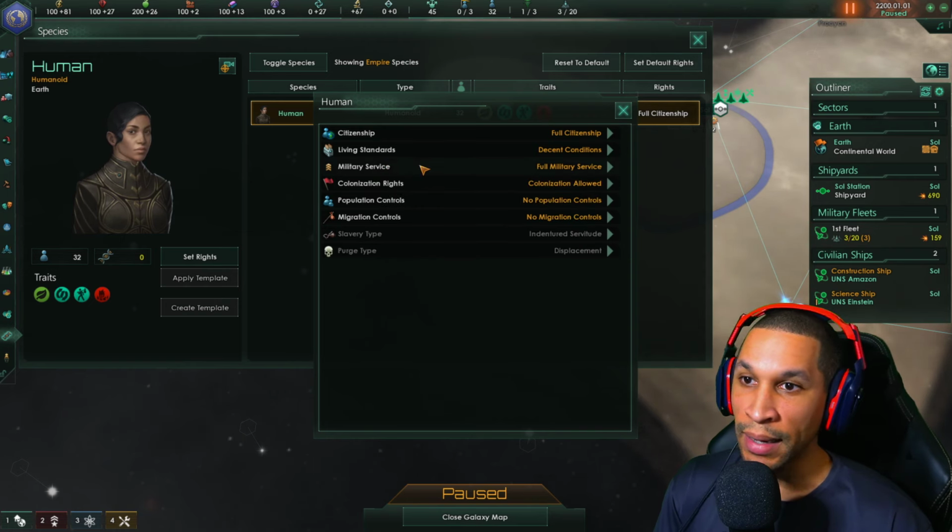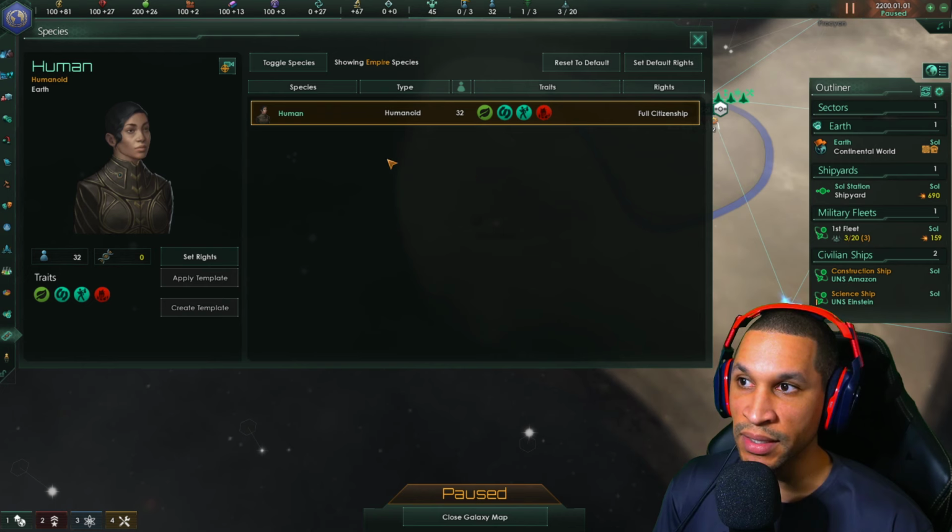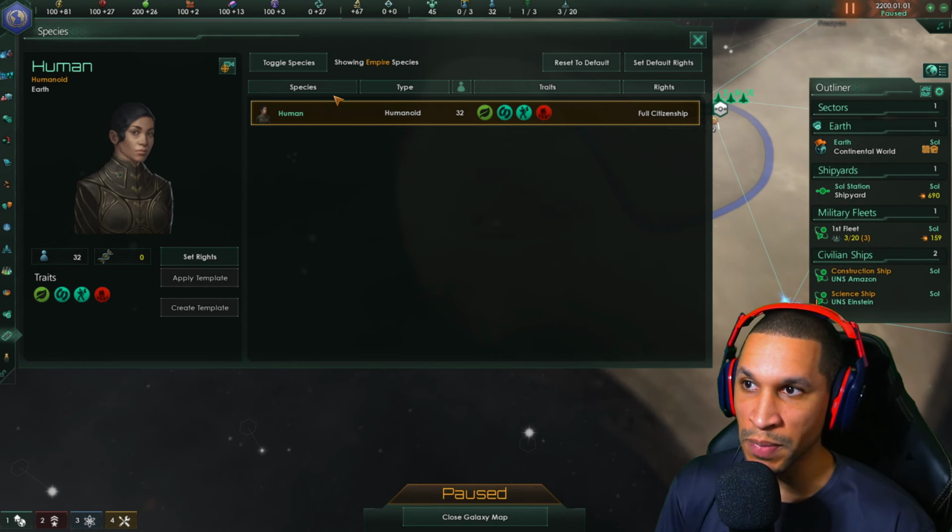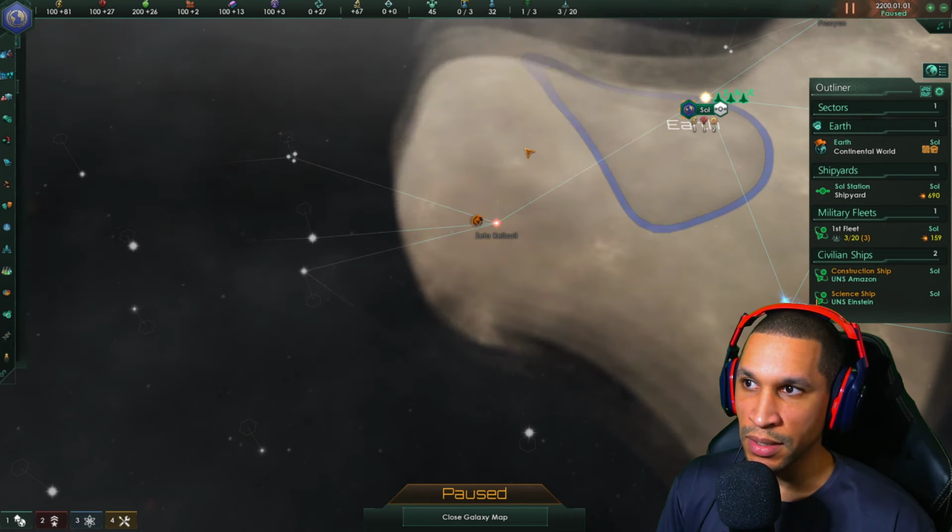So look at this if you want to decide the different types of rights you want to give to your species. And then up here on this side, it'll show the species name, their type, how many there are, their traits, and their rights. That's an easier way to look at it through this screen here. And that is going to be our species.